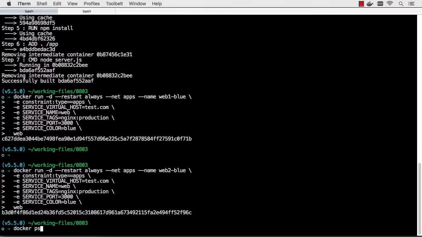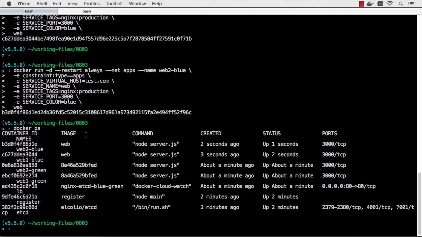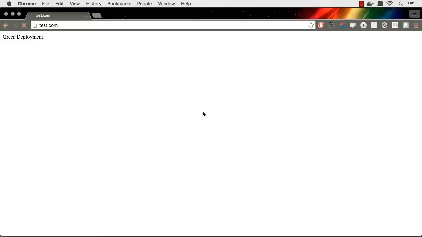They're running, and if I do a docker ps, you can see that I have my 4 web instances running: web 1 and 2 blue, web 1 and 2 green. And I'm also running the load balancer, the register, and the etcd. So let's go back and run test.com. You can see it's still just the green deployment.